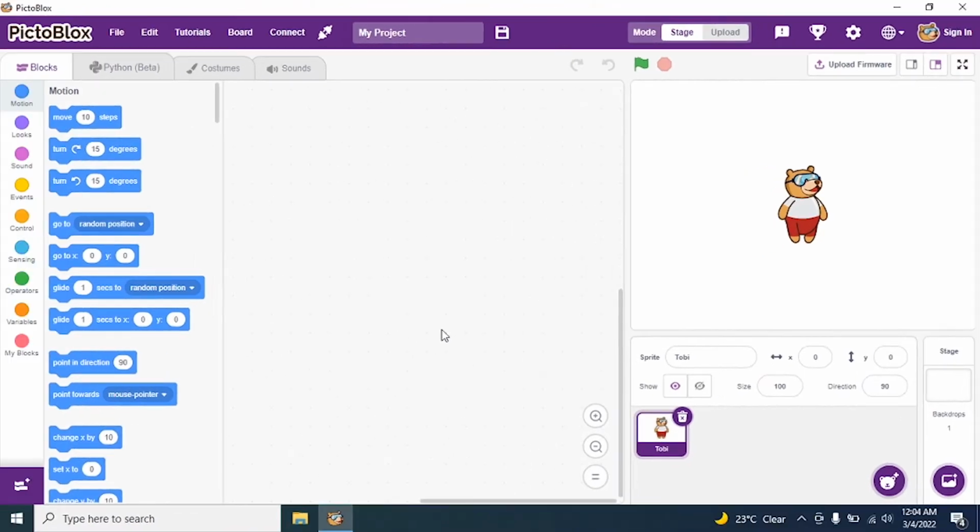Today we will see how to draw a tree with no leaves in Pictoblock interface. So we go to the Pictoblock interface and start coding for tree with no leaves. The first thing we need to do is resize our sprite Toby. By default it is 100, so I will make it 50 and press enter.